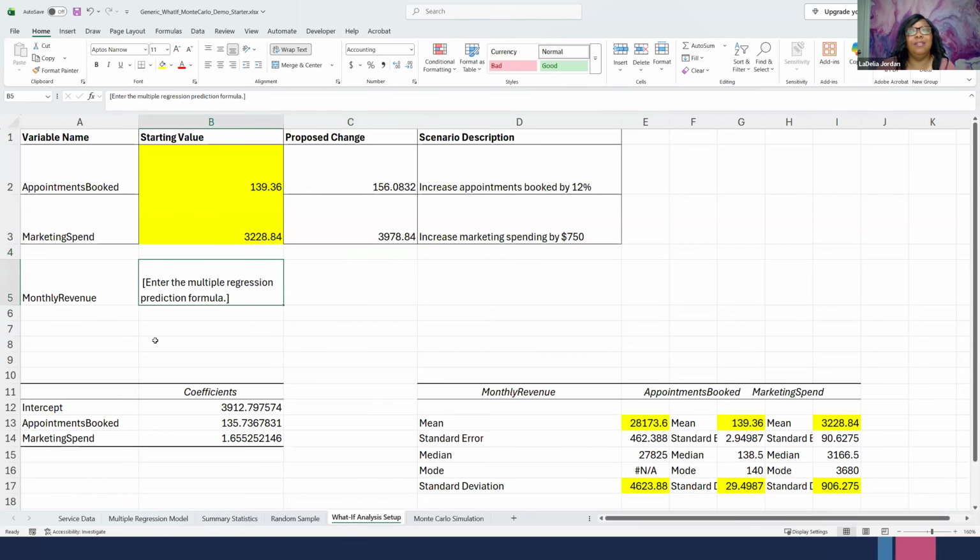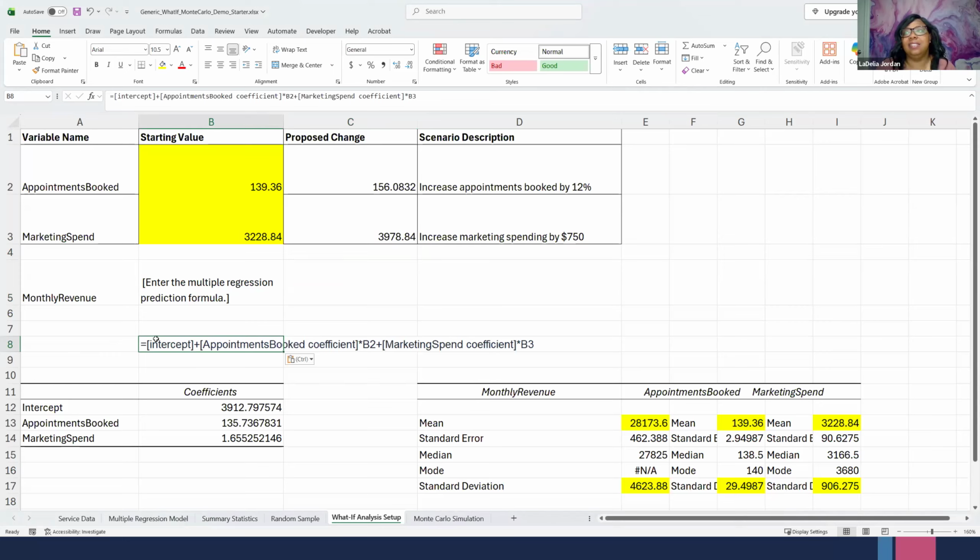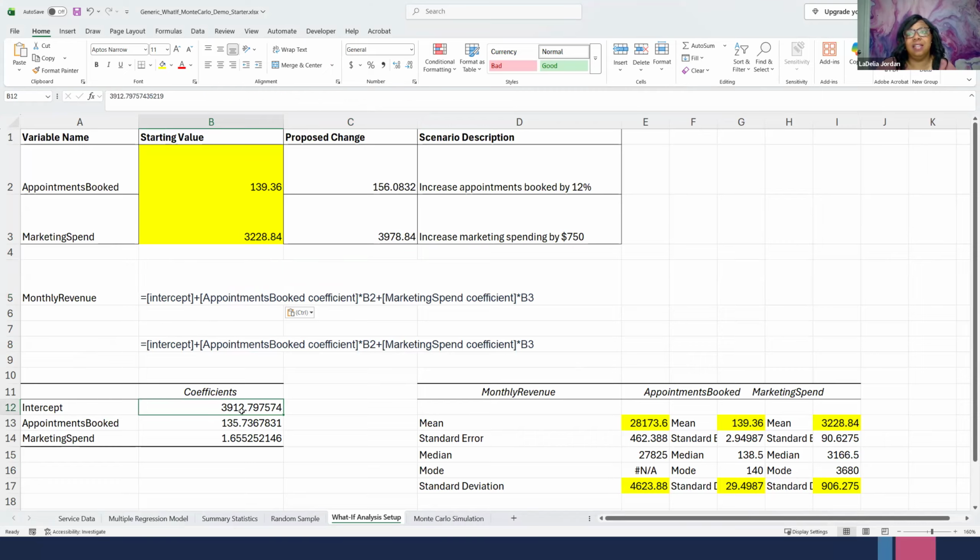Now, here we're going to enter our equation for our prediction. I am going to put the actual formula here so you can see what our formula will be, but I'm also going to put it here and put in the values. So our intercept is going to be this $3,912 here.